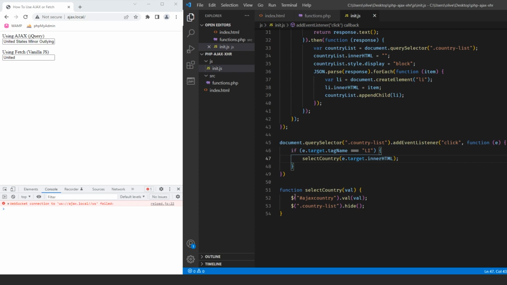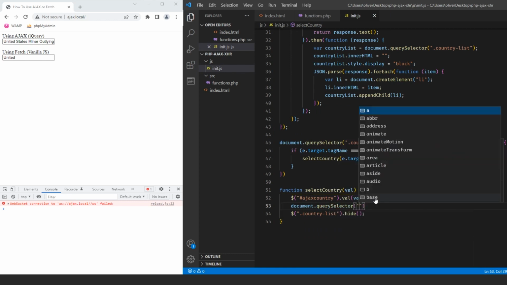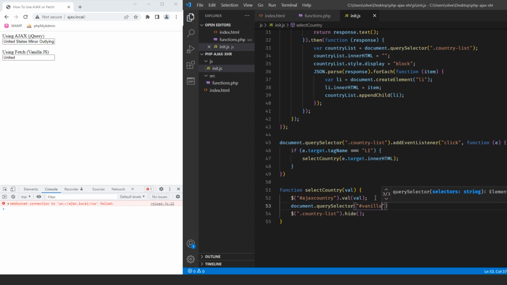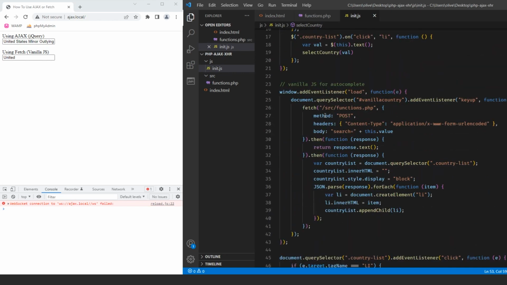Okay, so then once we have the AJAX country vals being filled there, let's do document.querySelector and hashtag vanillaCountry dot value equals val. Okay, so that should work for both. So if we refresh the screen and type in United States, let's click on the long one, and it fills it out for both of them. Alright, so let's do the same thing here. Let's say we type in Peru. Click, fills out Peru. Okay, so it's basically working now.